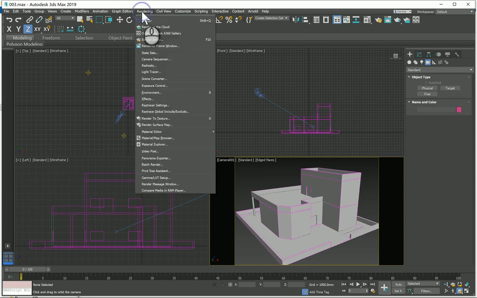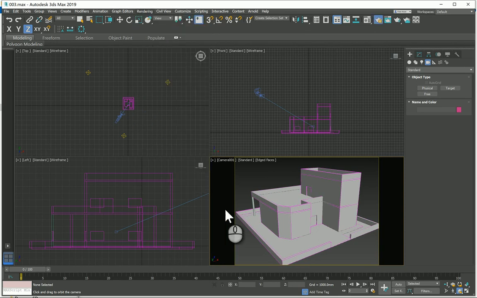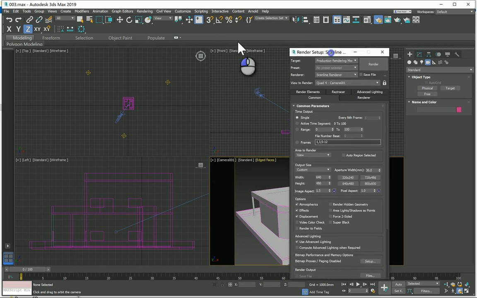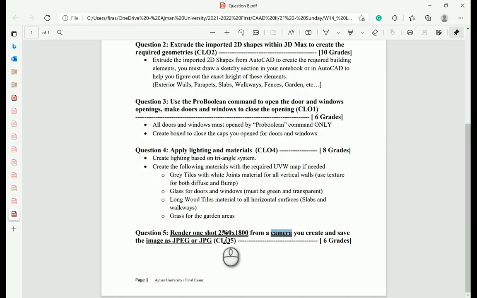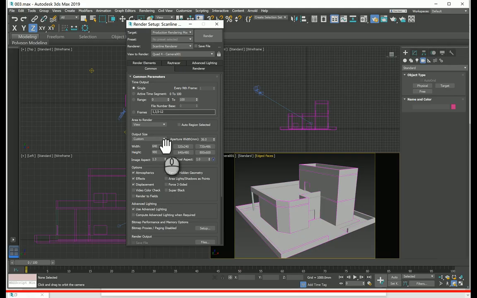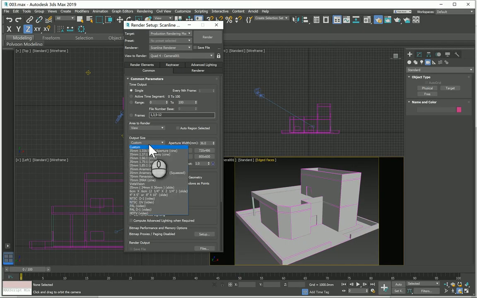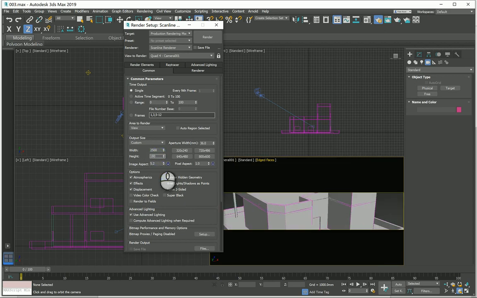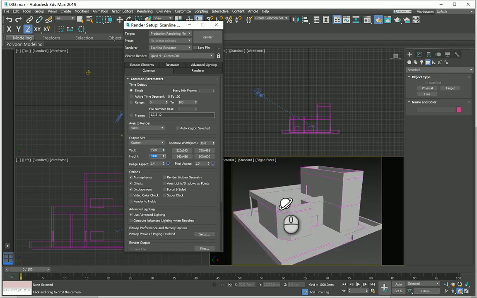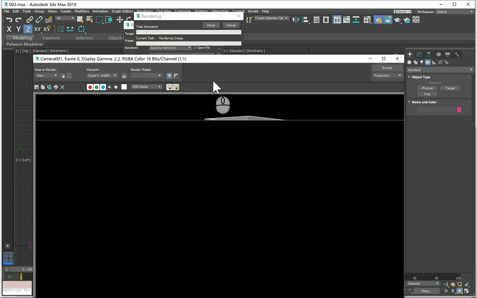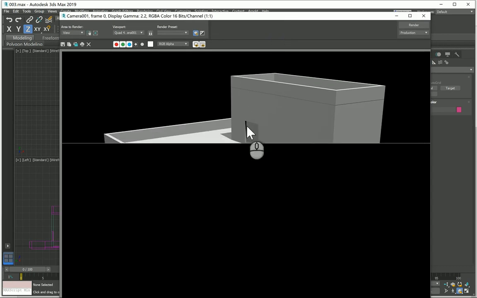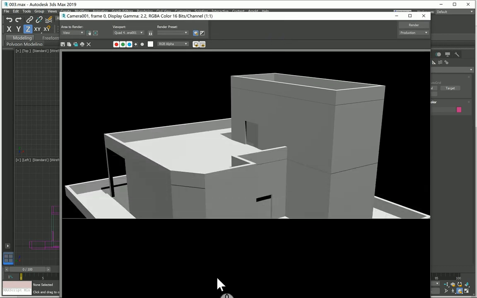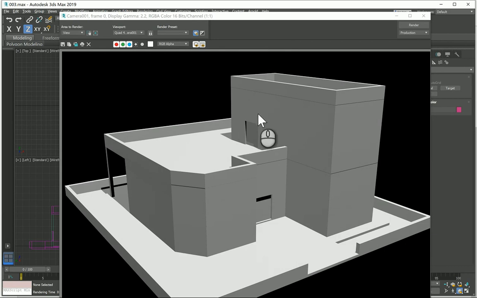Go to rendering and then the rendering setup and just write the numbers that you got in the question paper, the resolution setting. So 2500 by 1800, and make sure you are in custom here, because that allows you to write the numbers you want freely. That's 1800. Then you hit render, and that's it. You get a high resolution image with the shadows there and some lighting. I think it's acceptable lighting, not that good.